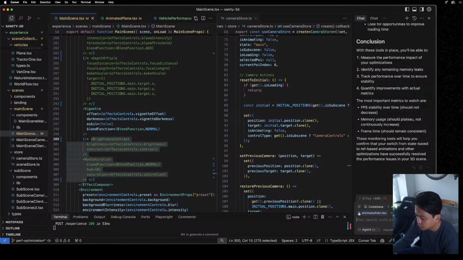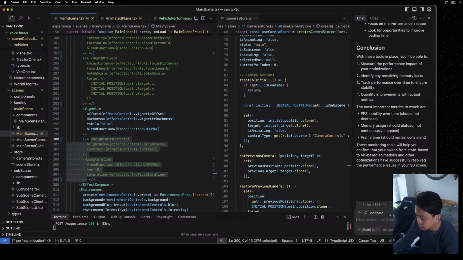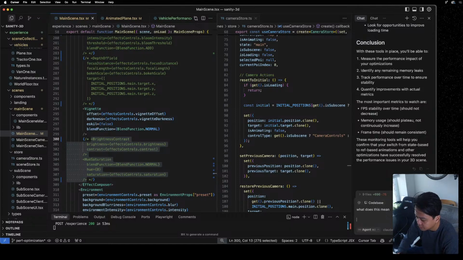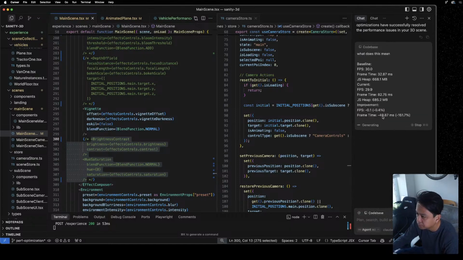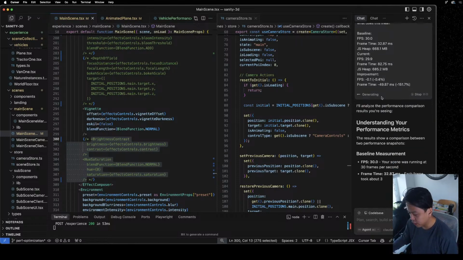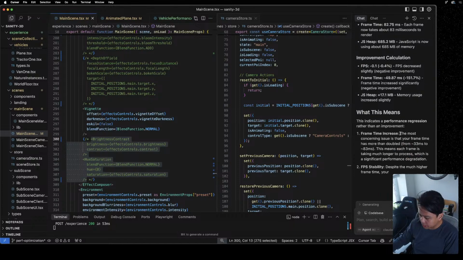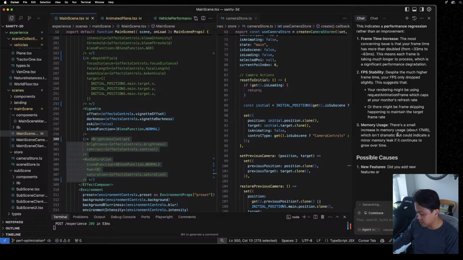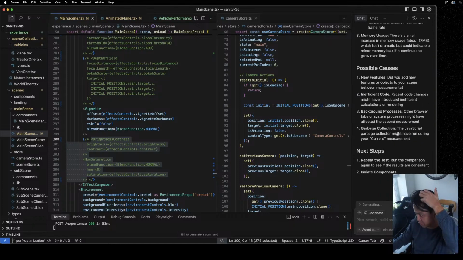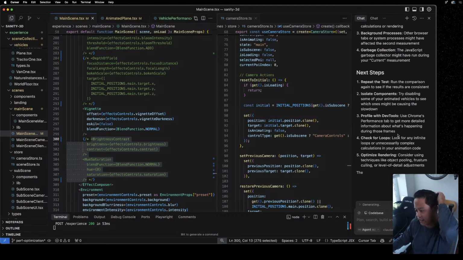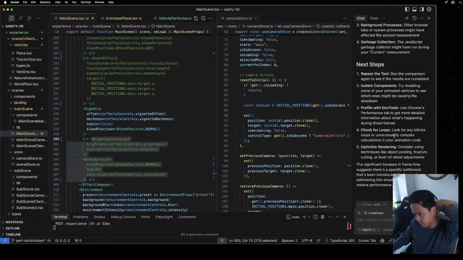Let me remove some of this context. What does this mean? I've been trying to use Claude 3.7 for a while, but it kept just saying it's busy, or that there's too many people using it. So I gotta use it at a weird time.